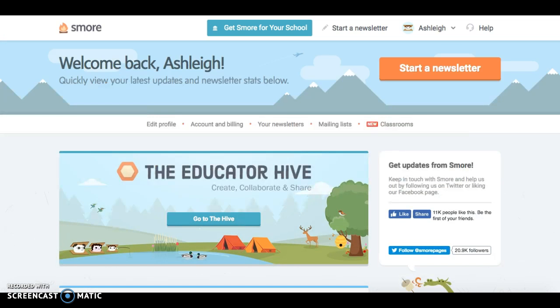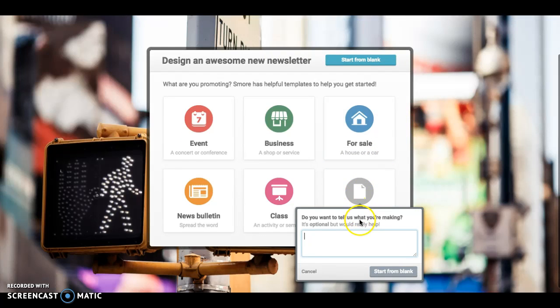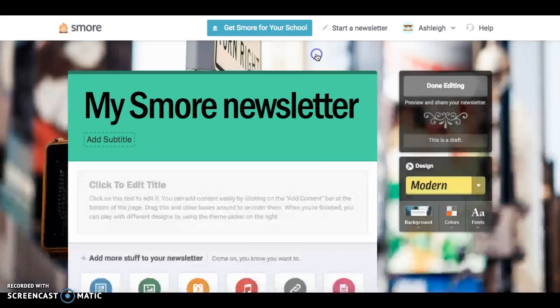Your screen will look a little different when you log in, but you will select start a newsletter. And then I would choose other because you're going to be creating a newsletter from scratch. And you can just type in whatever you want it to be called. And then that will give you a tutorial. However, you can skip it and you can play with it as you wish.